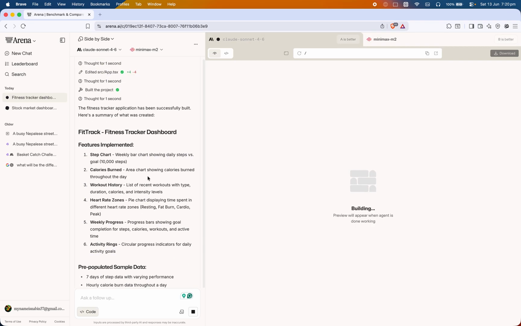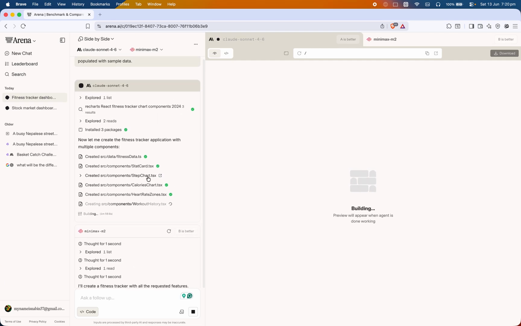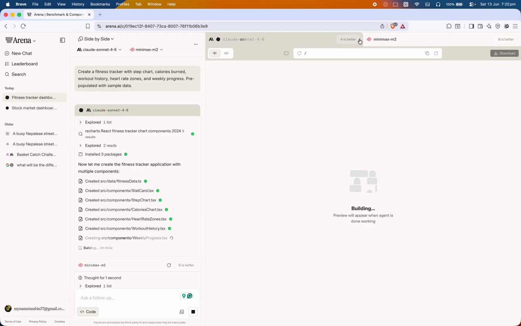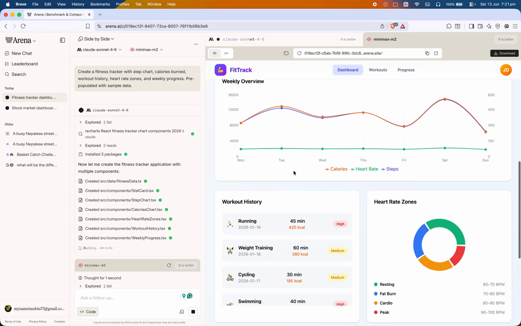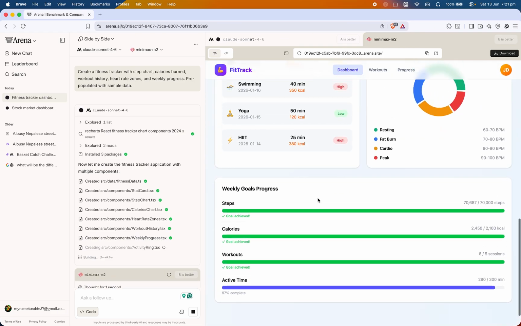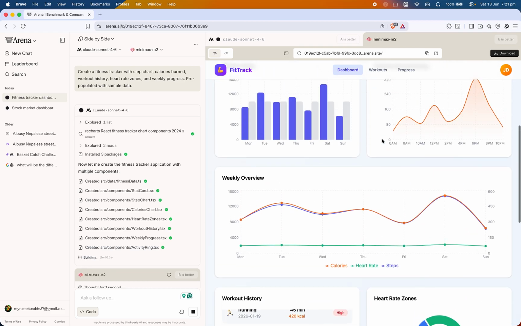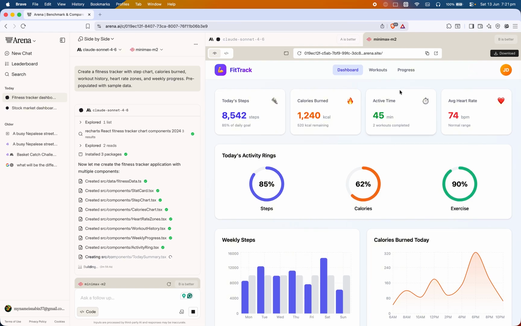Both of them are in the last stage of completion. Minimax has already completed its task. Claude is in the last steps of completing this fitness dashboard. All features will be available in one place. This is the dashboard. How awesome is it? Everything is included: weekly goal progress bar, workout history, heart rate, weekly overview, weekly steps, and everything is available here. And you can download this as well. This is the feature provided by Arena AI.